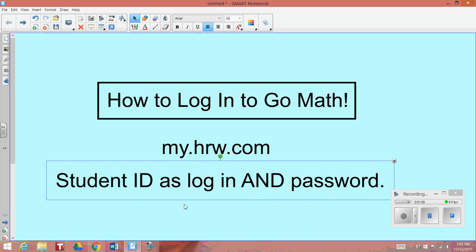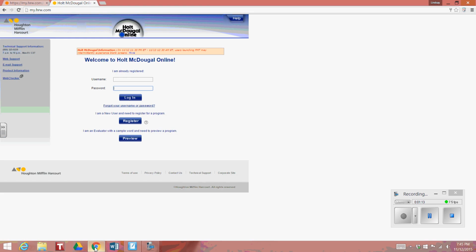Okay, ready? Here we go. Go to your website and it should look like this, my.hrw.com, and you'll see a username and password section. Now you are already signed up. We have imported your first names and last names, so when you sign in, you type in your OSIS number as your username, which is your student ID number, and it's also your password. Very easy to remember. And then you press login.